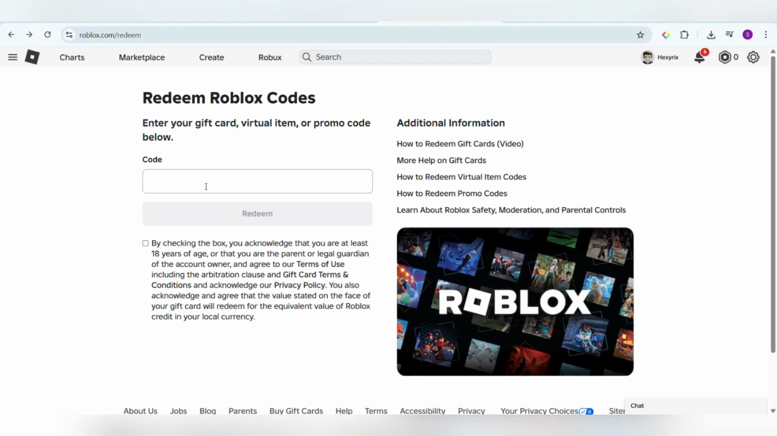If it is a physical card, gently scratch off the gray security bar on the back to reveal your PIN code. If it is a digital card, find the code in your email or digital wallet. Once you have your code, type it into the box on the redemption page. Double-check that you have entered it correctly. Then click the Redeem button.